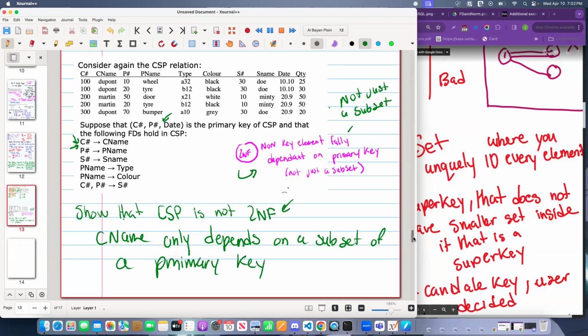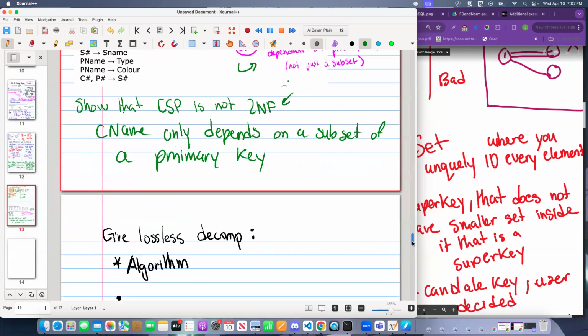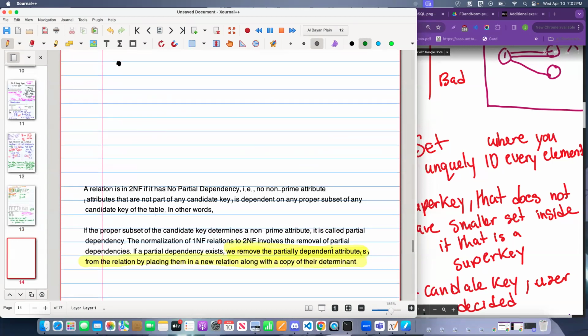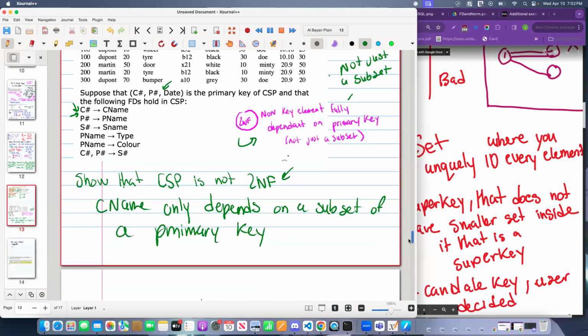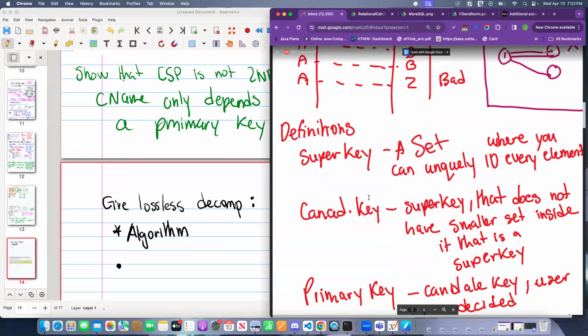And then this is where the text comes out. Oh no, now it's lost its decomp. Yeah. But pretty much if you read this out, you should read out the first part, but primarily what's important is the second part. When you want to remove partially dependent attributes from a relation, you do so by placing them in a new relation with a copy of their determinant. So for this algorithm, I think I didn't write it down because I had it here.